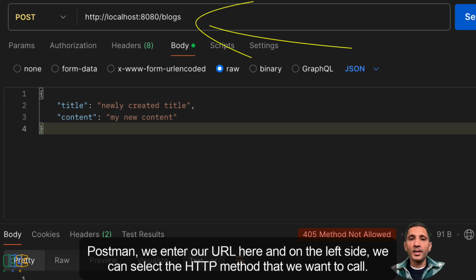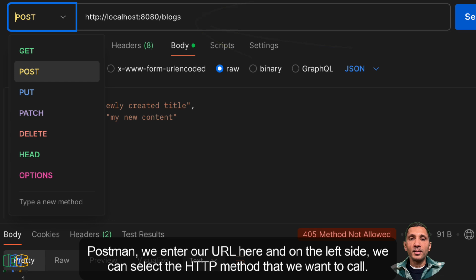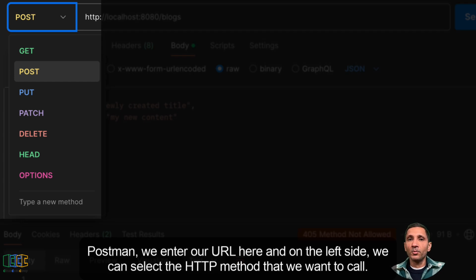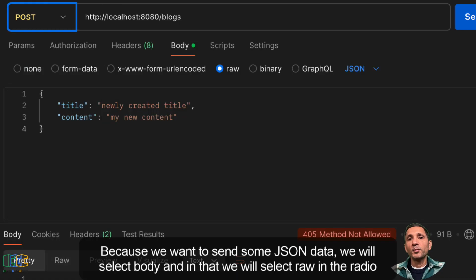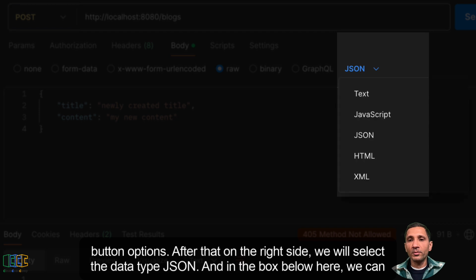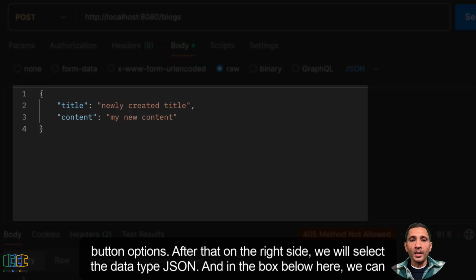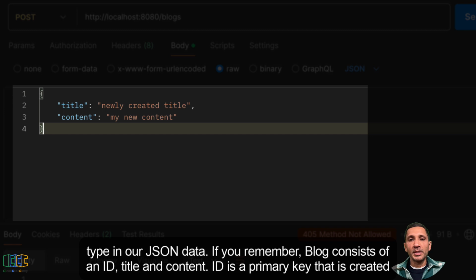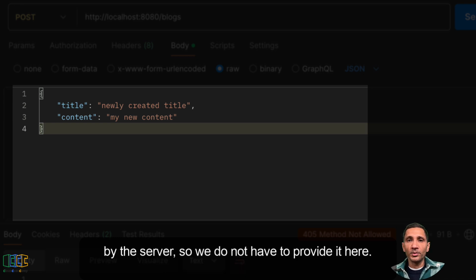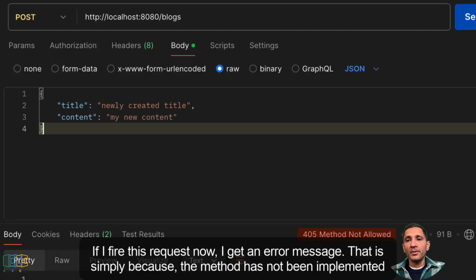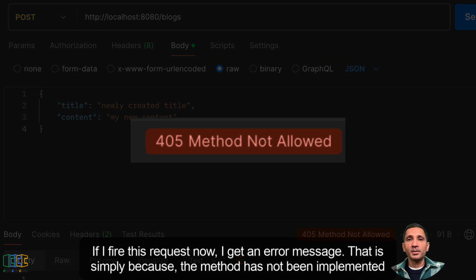In Postman, we enter our URL here, and on the left side, we can select the HTTP method that we want to call. Because we want to send some JSON data, we will select body, and in that we will select raw in the radio button options. After that, on the right side, we will select the data type JSON. And in the box below here, we can type in our JSON data. If you remember, a blog consists of an ID, title, and content. ID is a primary key that is created by the server, so we do not have to provide it here. If I fire this request now, I get an error message. That is simply because the method has not been implemented yet.